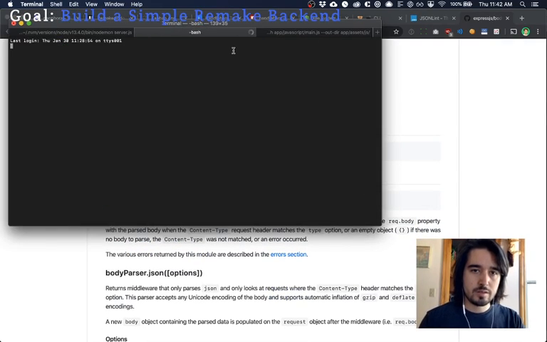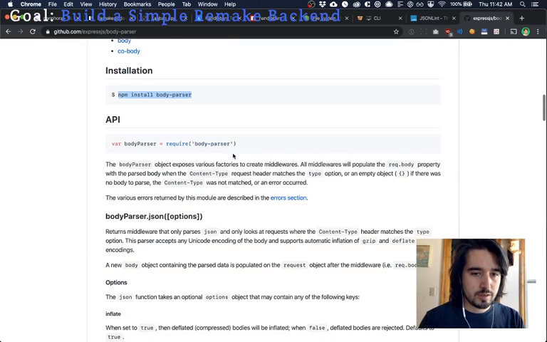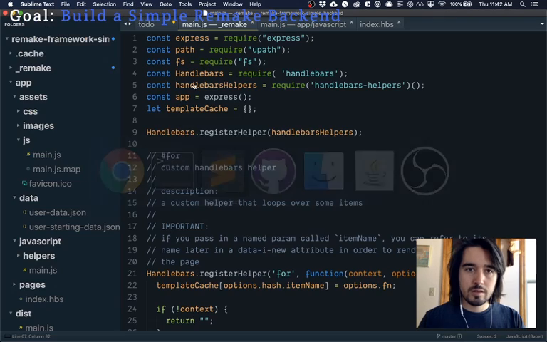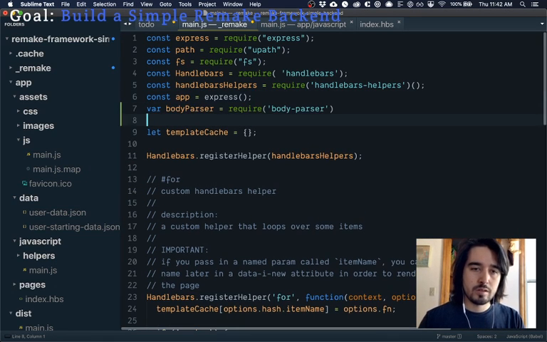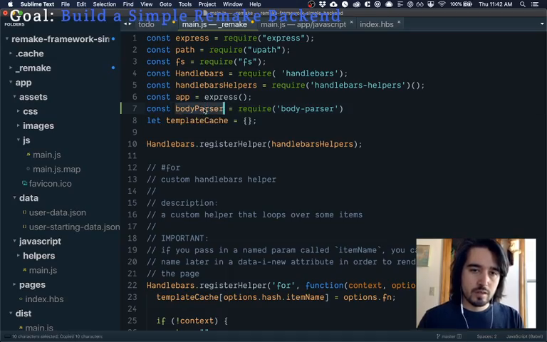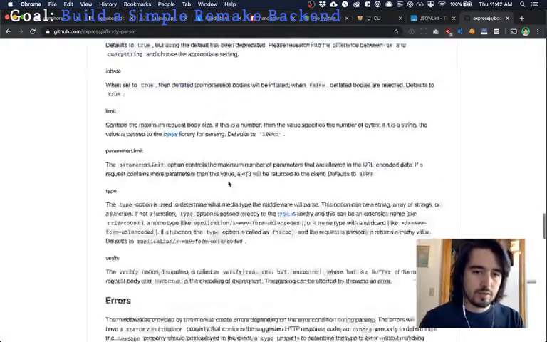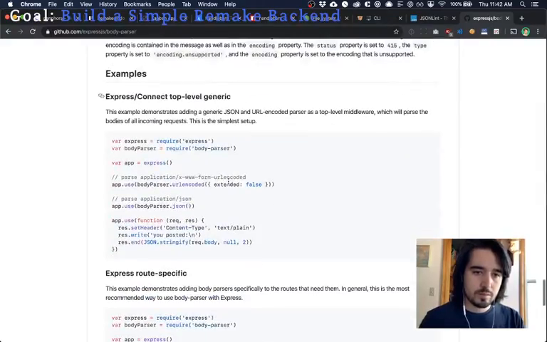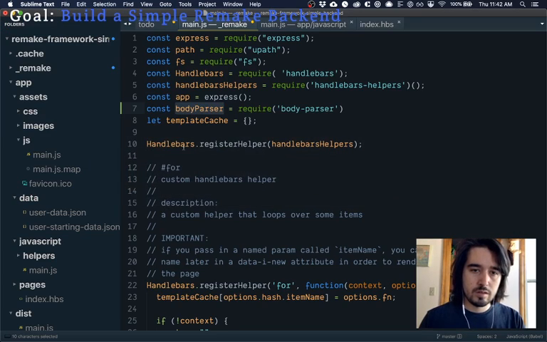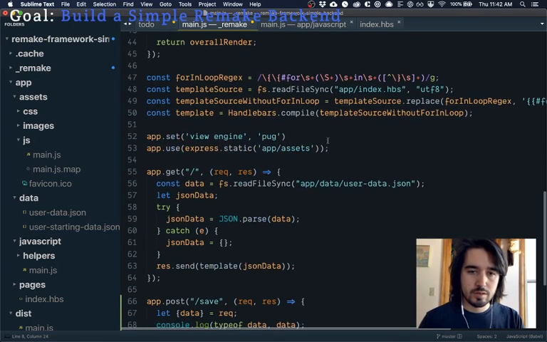Okay, so let's do npm install body parser. And then we're going to do this. And then, how do we do this as middleware? Okay, here we go. Boom. Where's my app uses? There we go.